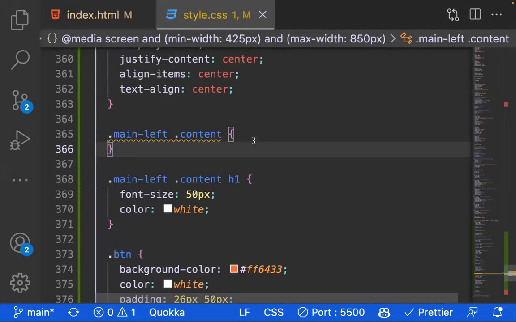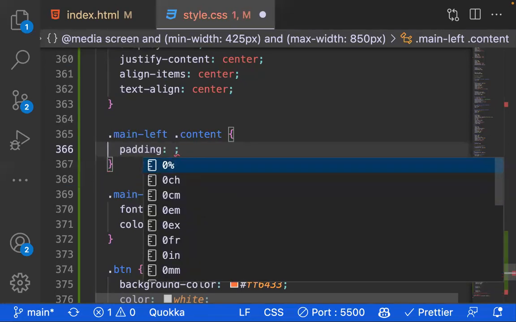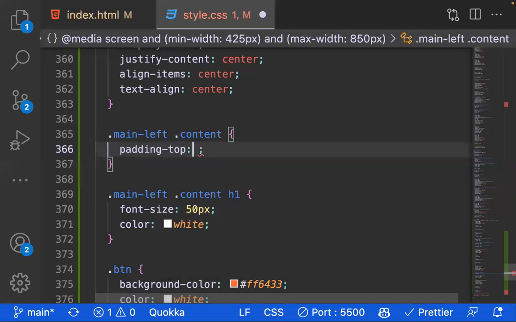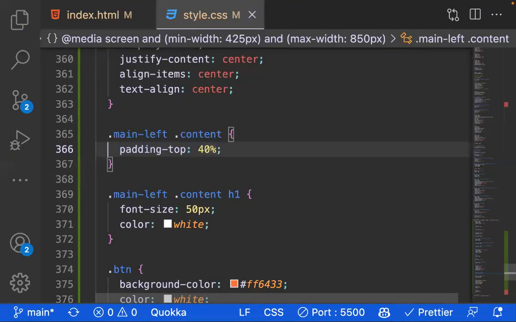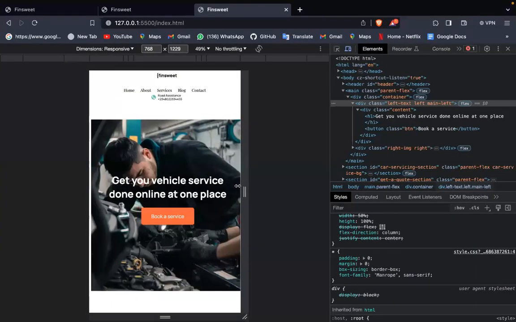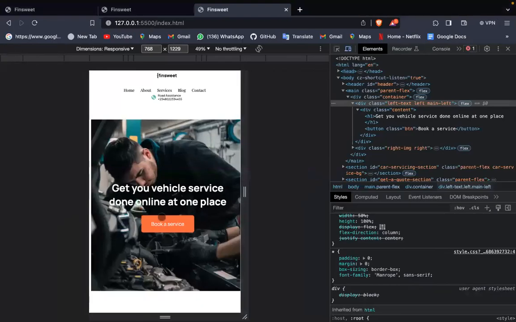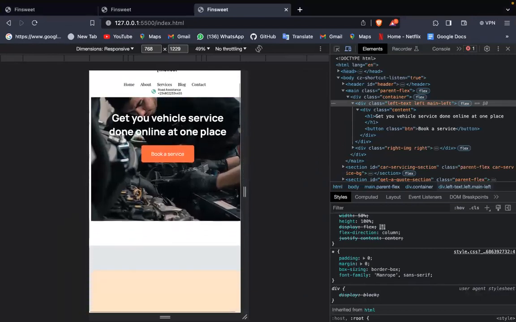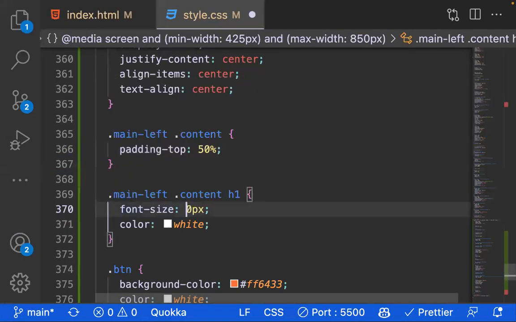Let me go to my content. So let me see. Let me just put it as padding top, which I don't like. Just for now, I'll see what I can do about that. Let me see, 10%. Okay. I don't really like this idea. Okay, so that should be 50% at center. All right, so that's at the center. Let me make it bigger. 60.